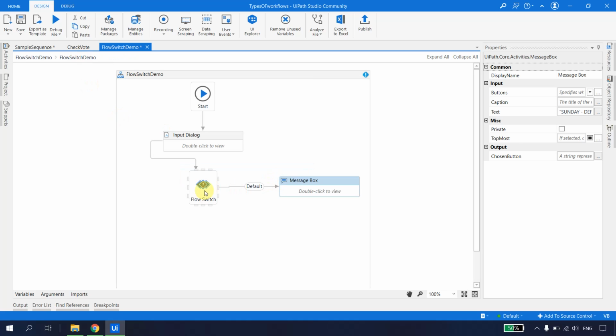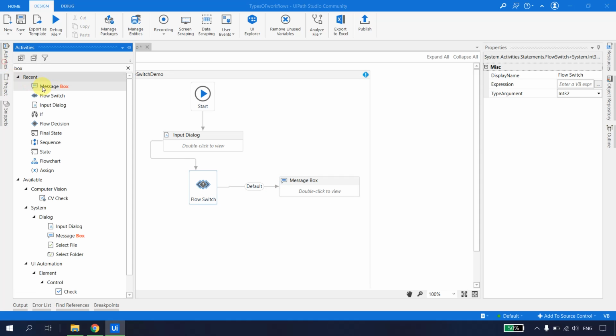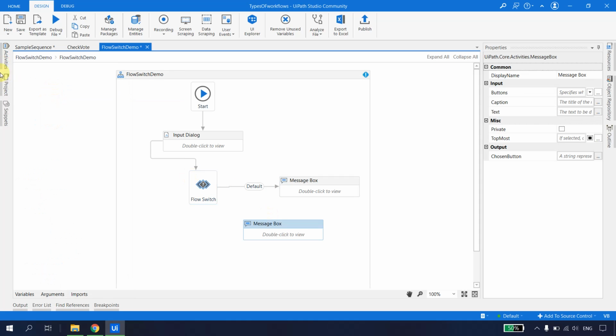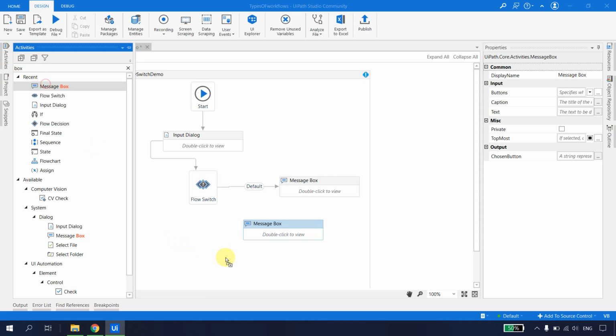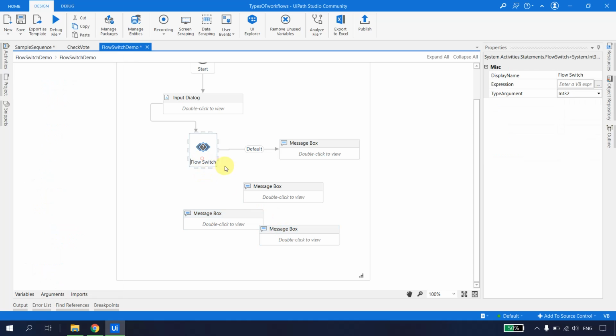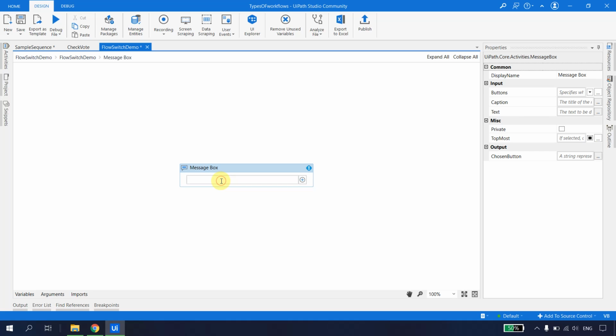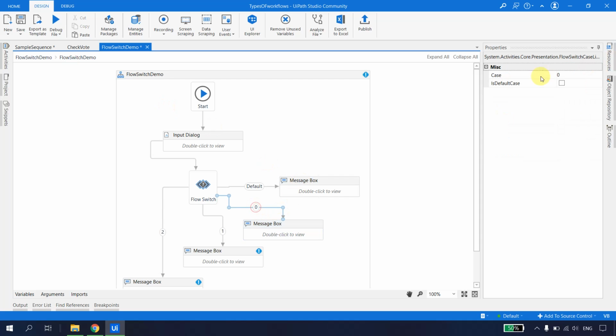Okay, now next I will go ahead, drag and drop some more message boxes. Message box. Let's do it for only 3 days. Okay, I'll go here, join it like this. Next I will join it like this, and next I will join it like this. So first message box, I want to have the value of Monday, and the Monday, the case would be 1.